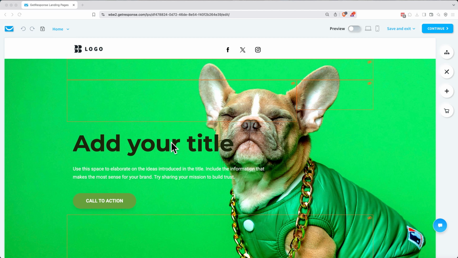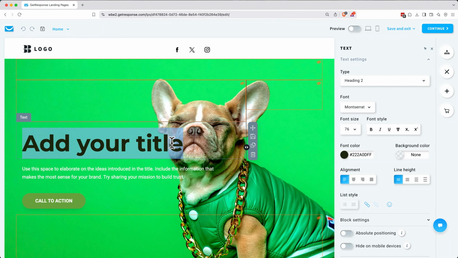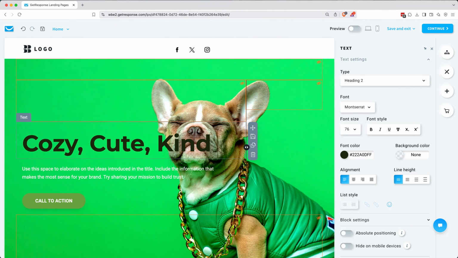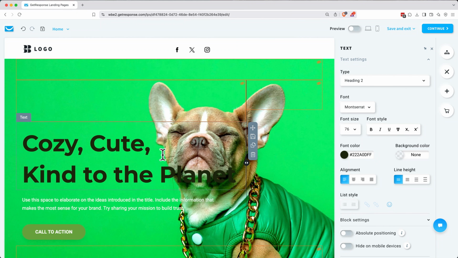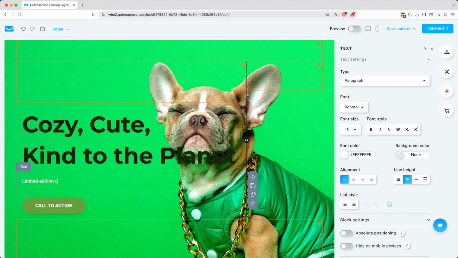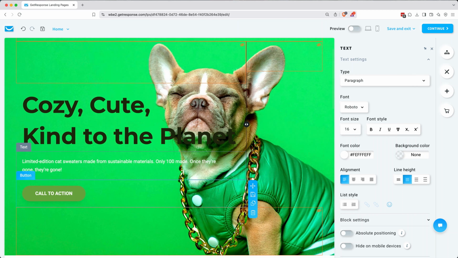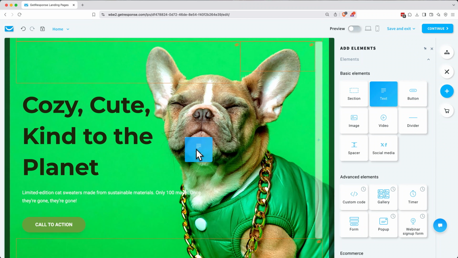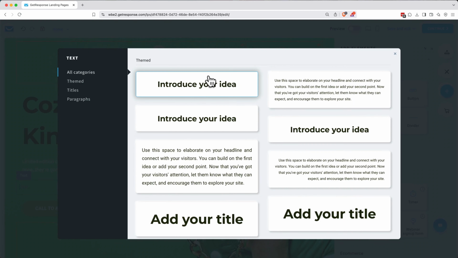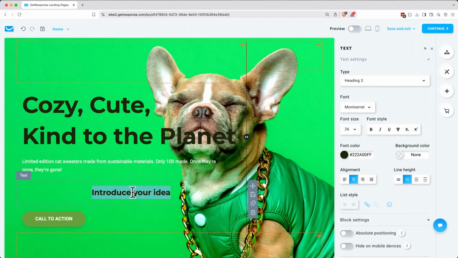Now, let's customize your landing page. Update the headline to something bold and compelling. Write a subheading that supports your offer. For our example, limited edition cat sweaters made from sustainable materials. Only 100 available. Once they're gone, they're gone. Update the CTA, call to action, to tell visitors exactly what to do. For example, enter your email to get 20% off.